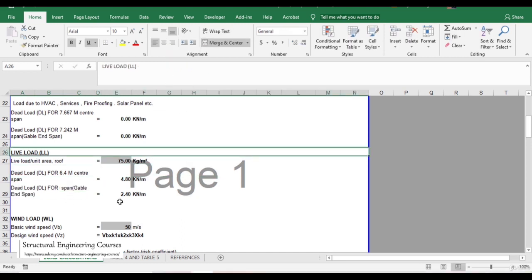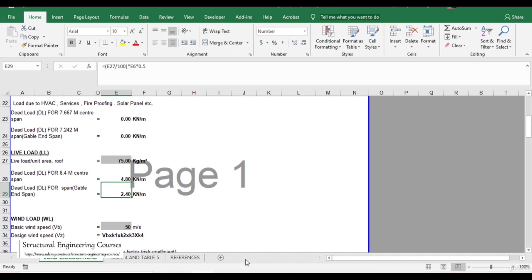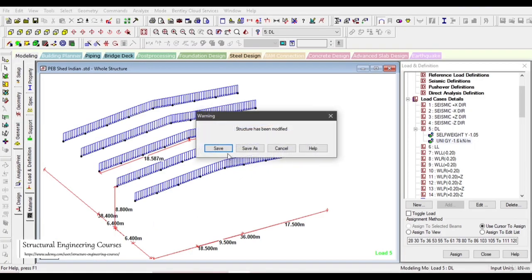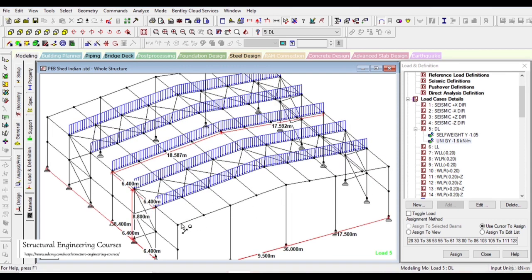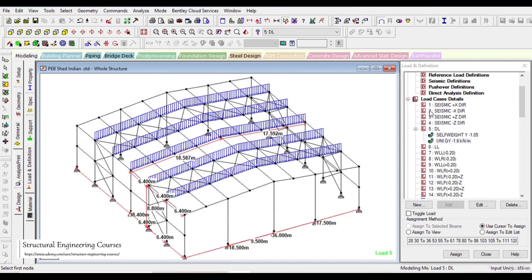And for the gable end, it is obviously 50%, because the effective span of this rafter is 50% of this and 50% of this. The 3.2 plus 3.2 is 6.4 meters. But for the gable end members here, it is only 50% of 6.4, that is 3.2. That is why we take 50% of the loading we are assigning here.